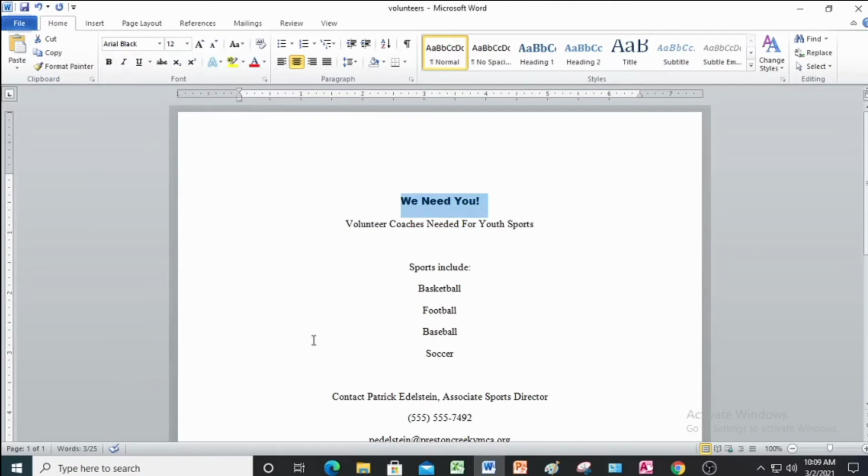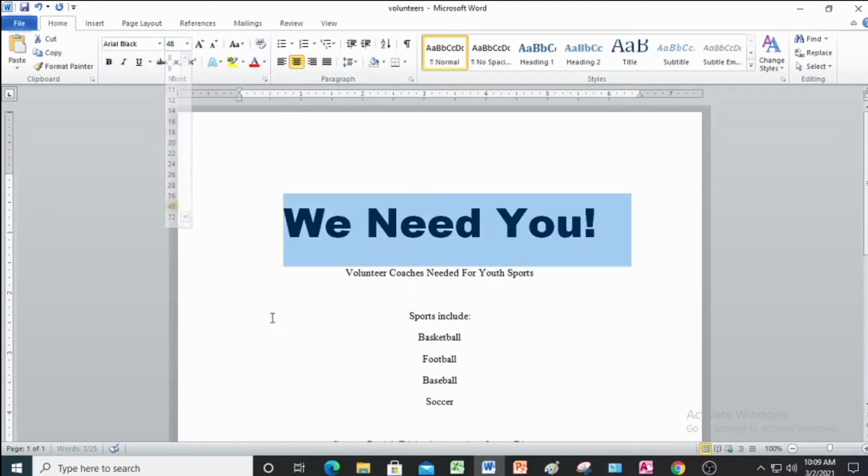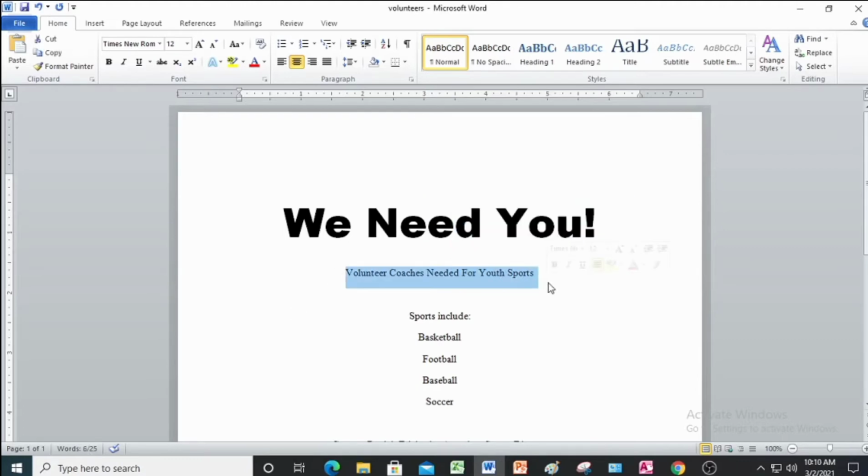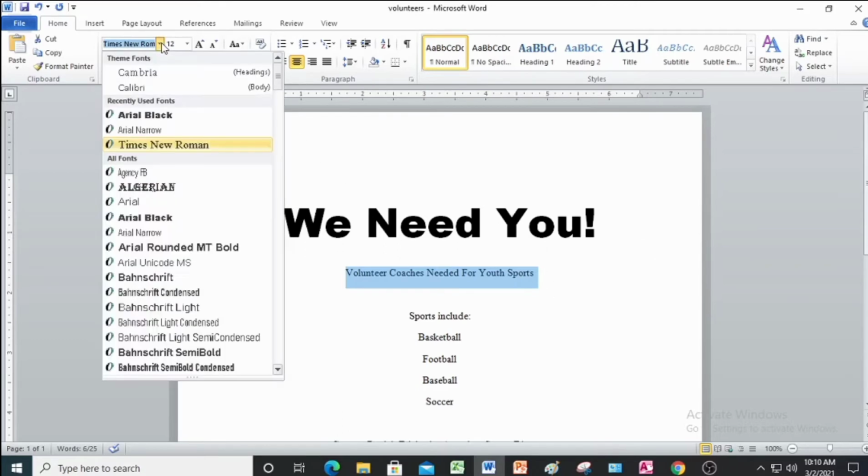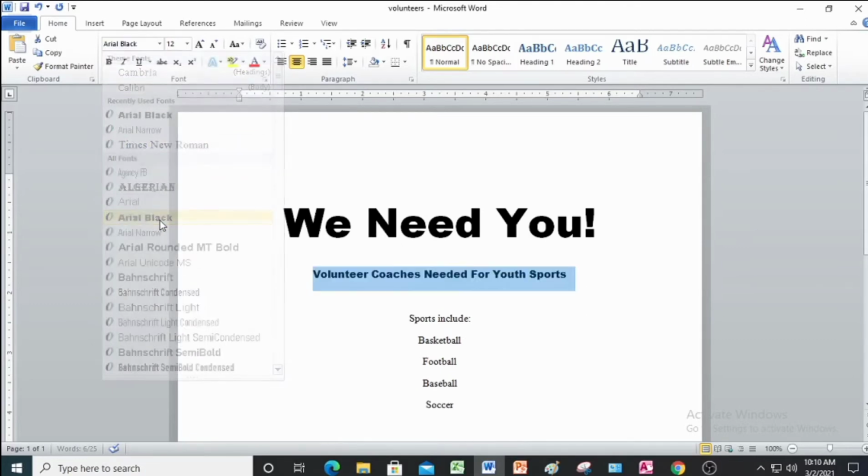Next, click the drop-down arrow in the Font Size menu and click 48. So we go to Home tab, Font Group, and then Font Size, then we're going to select 48. Next, instruction number 5, select the volunteer coaches needed for your youth sports. And click the drop-down arrow in the font menu, then click Arial Black. So, Home tab, Font Group, Font, and select Arial Black.